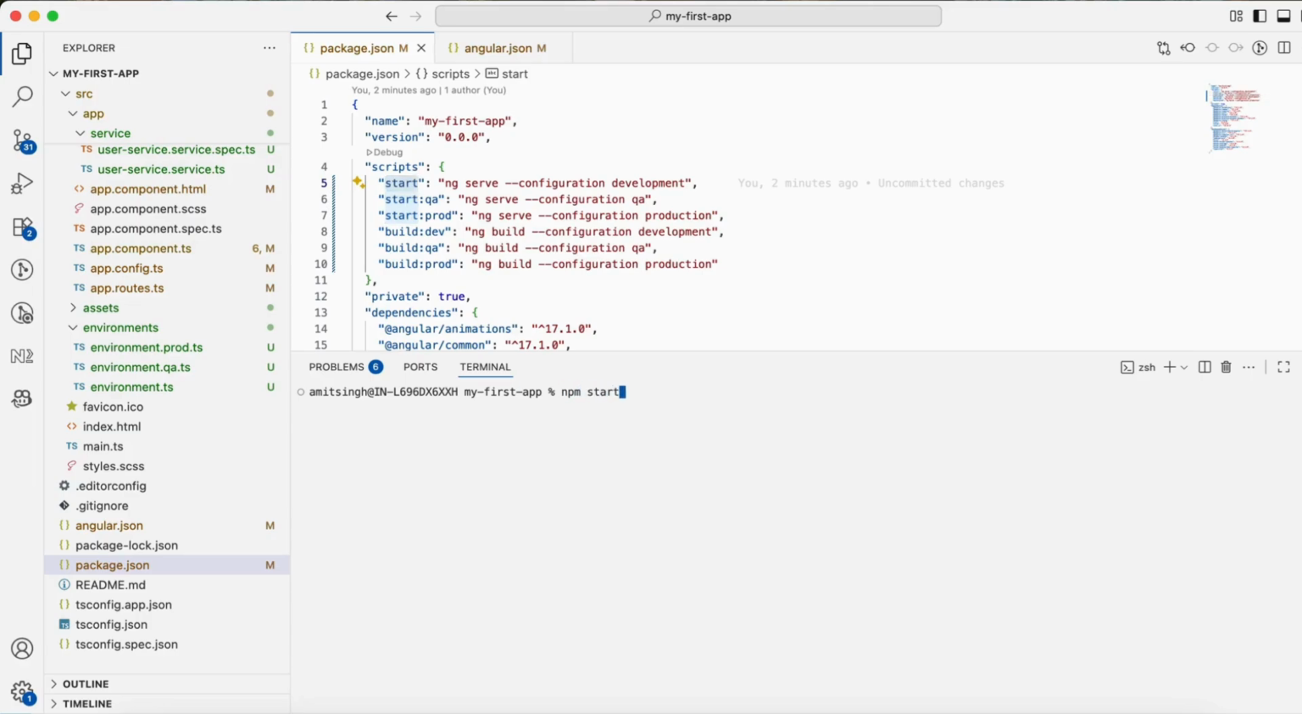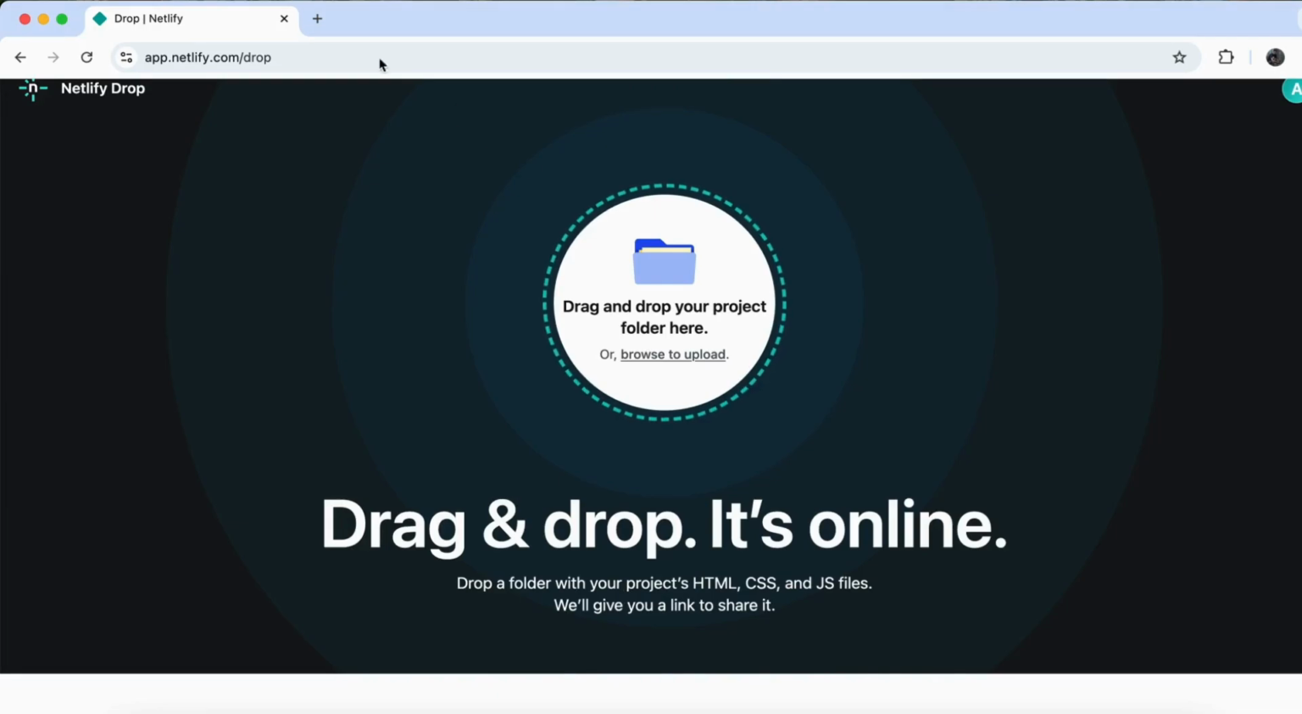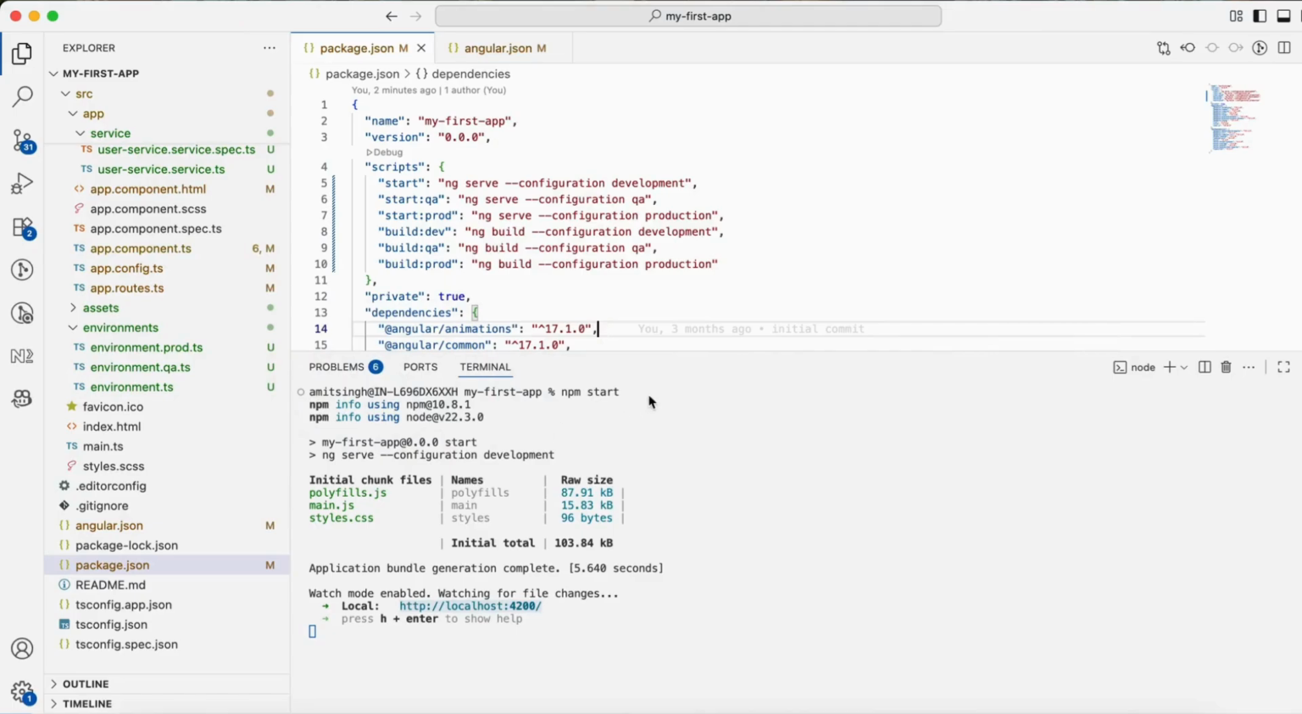Now let's start our app with npm start, and it will internally run this command and json-serve, which we have defined inside package.json. Now the application is running on localhost 4200. We'll check if our app is working fine. Yeah, so this is what we created.